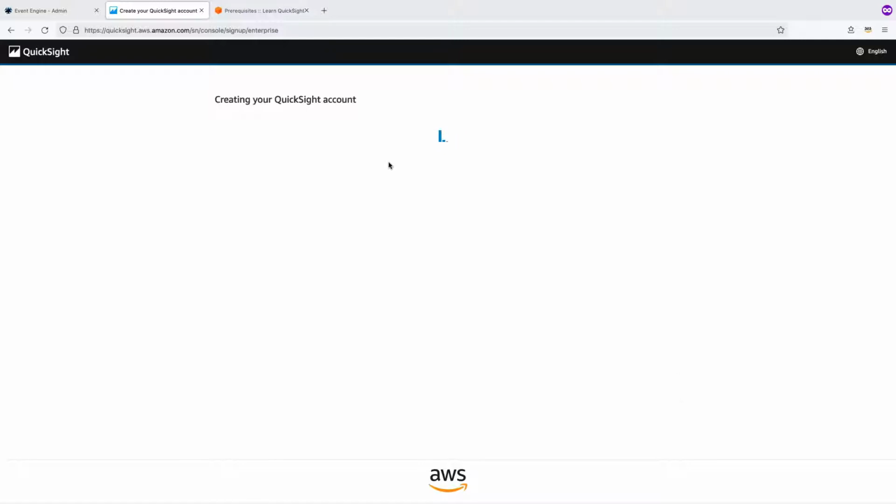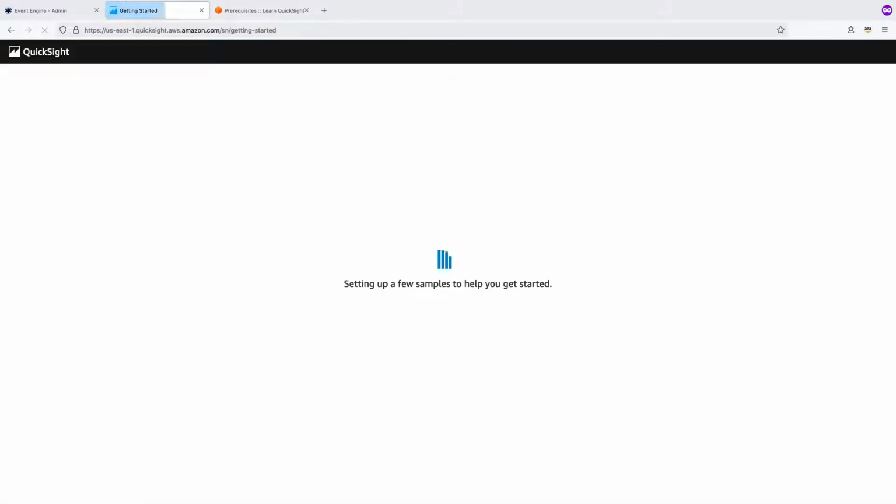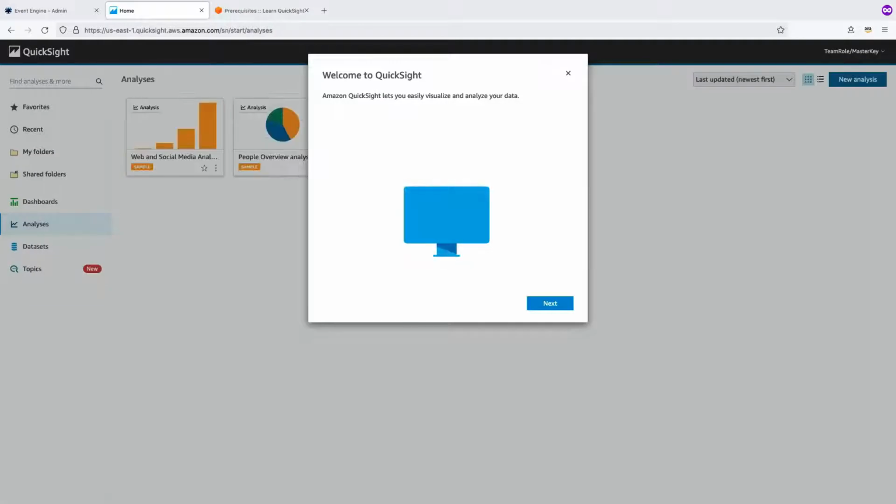So while that's happening, let's create a new tab as well. Okay, just completed at my end, so I might as well finish this step. I'll click on the Go to Amazon QuickSight button, and it will launch the QuickSight console for me and set up some samples. Okay, and we are in QuickSight.